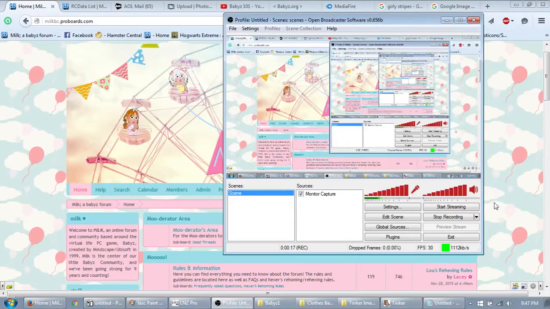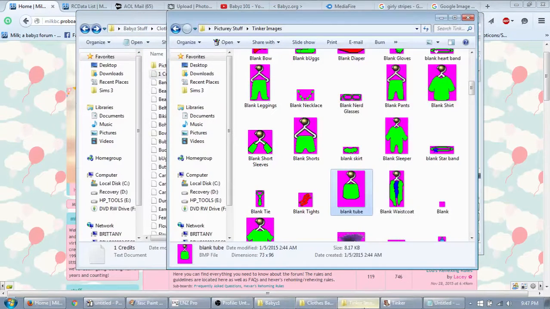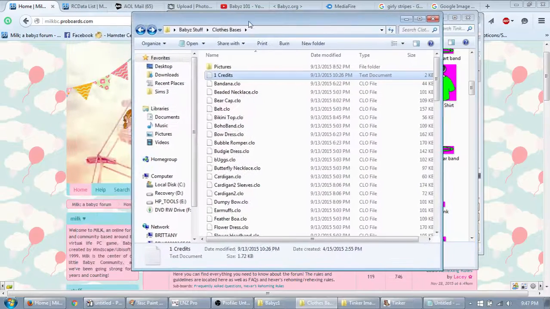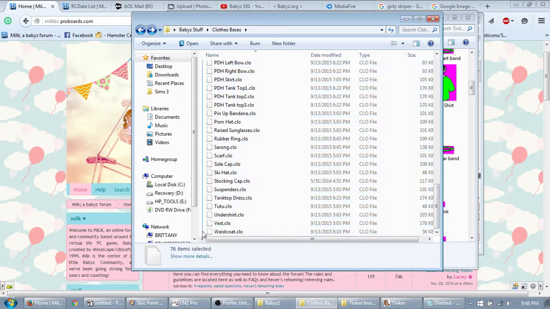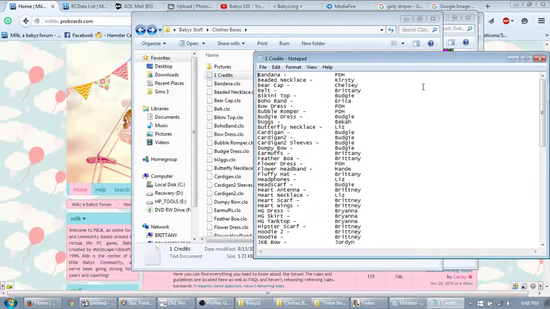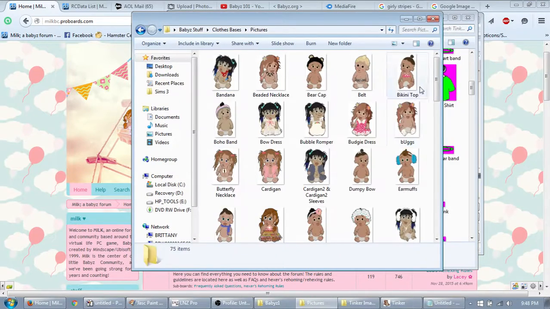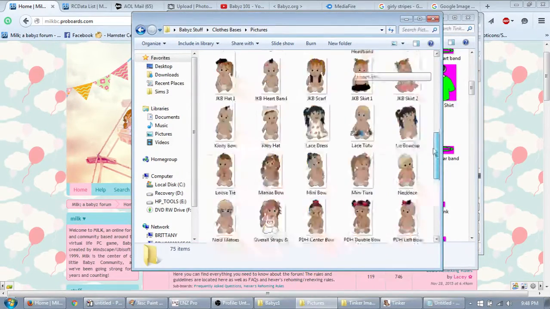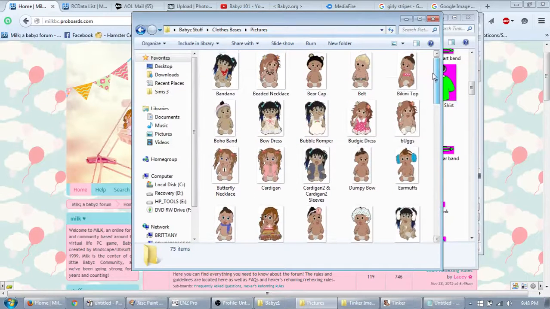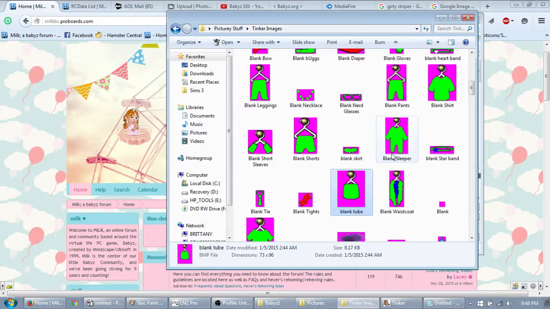Alright, so to start, I think we're going to have to figure out what we're going to make. I have a folder I made myself of pretty much all the basic clothing bases which are available, which can be recolored, and it has all the credits listed in a notepad file, along with pictures of what they all look like so I can remember easily and figure out what I want to make. But I want to make something basic, so we're just going to make a quick tube top to start for your baby to wear and probably a matching skirt.